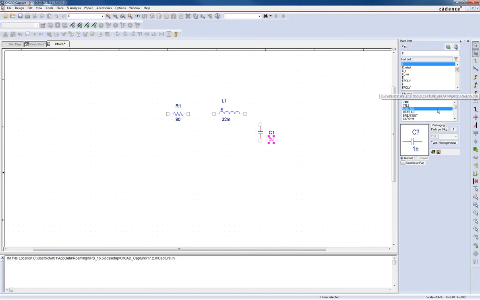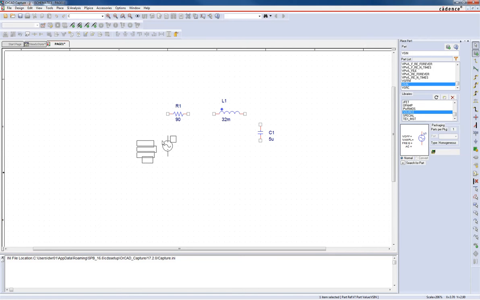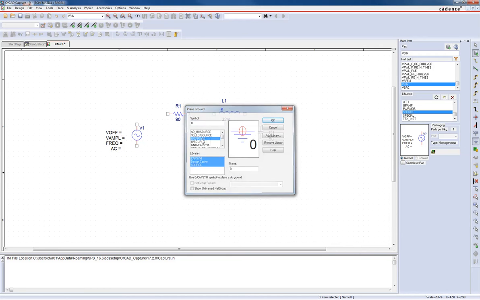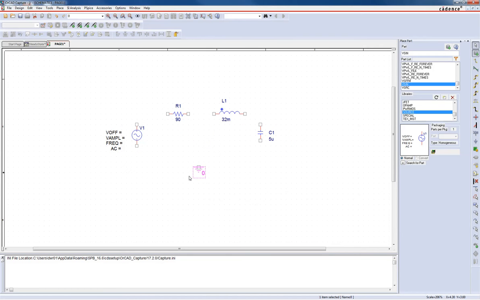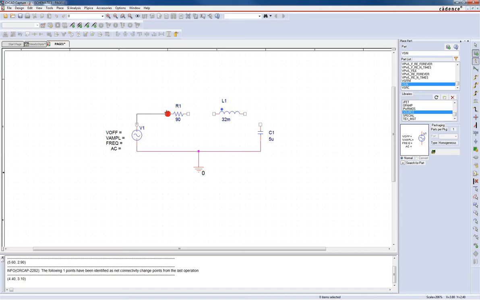Now we are also going to put in a sinusoid. So we're going to do a source here, V sine, and go ahead and put that in there. Of course we need a ground. And then we'll connect everything up here.